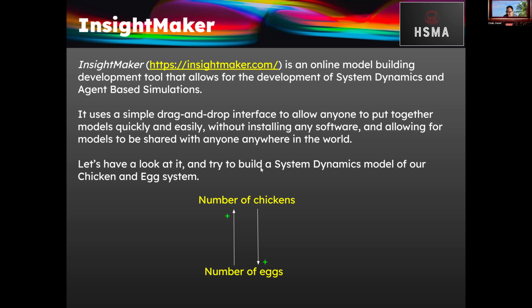The nice thing is, as I say, it uses a nice drag and drop interface, which allows anyone, regardless of their experience, to be able to put together a system dynamics model very easily. You don't have to install any software. You don't have to have any coding knowledge. You can put together a model and you can share it with anyone you like anywhere in the world, and they can access it and run the model and play with the model and build their own offshoot of that model if they like.